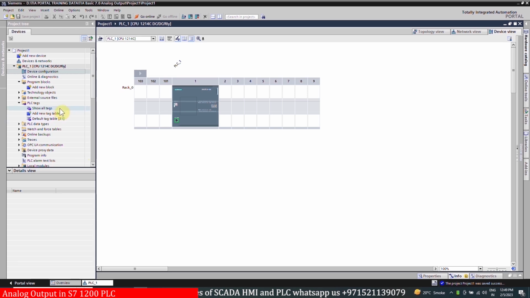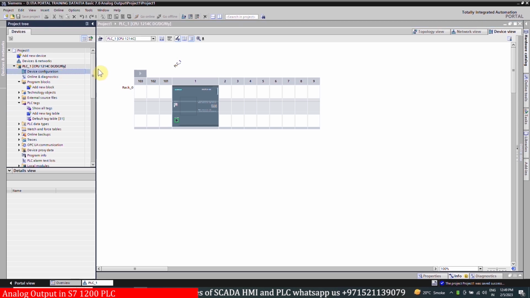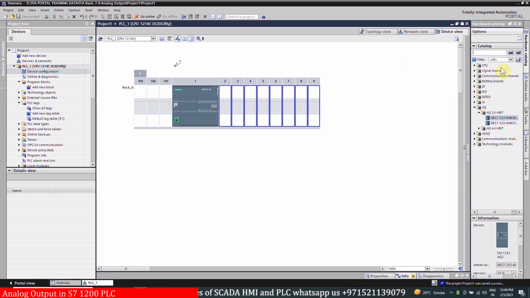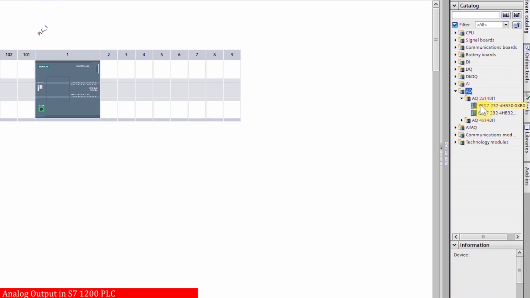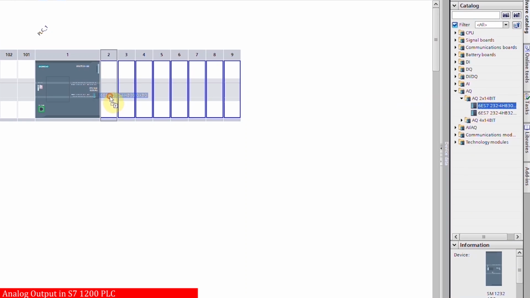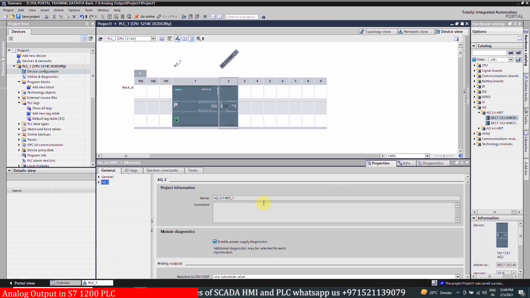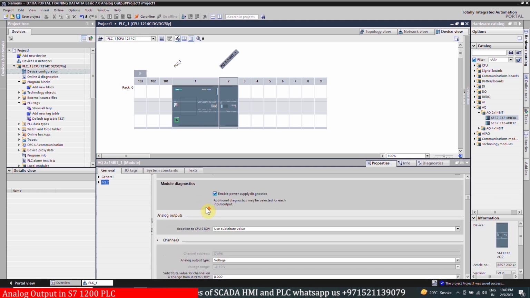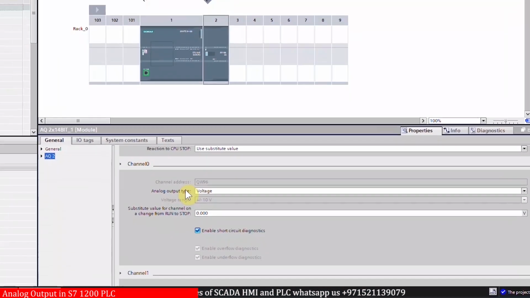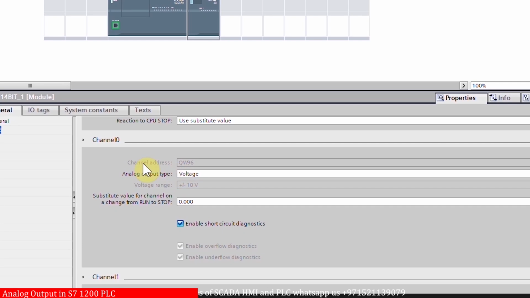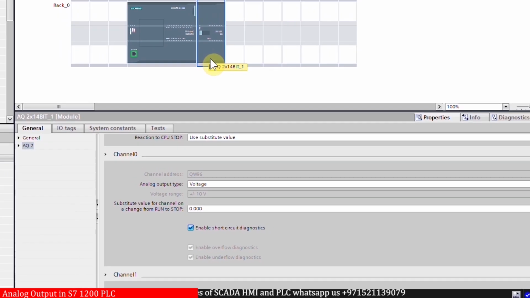First of all, we will open the device configuration menu page and open the hardware catalog. From here, we will insert an analog output onto the PLC rack. If we open the properties of this analog output card and scroll down, you can find the address of the channel 0, which is QW96. And this output channel is a channel 0 and it can generate 0 to 10 volts output.